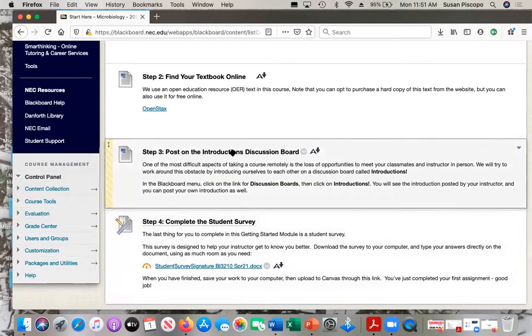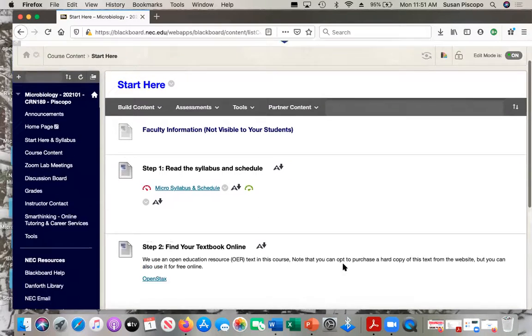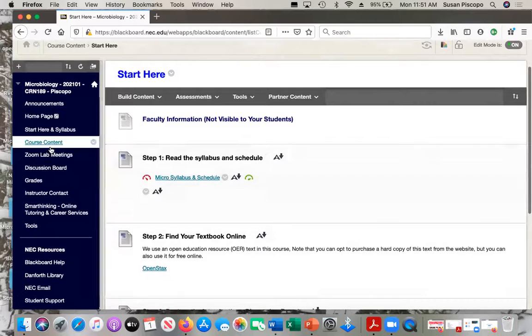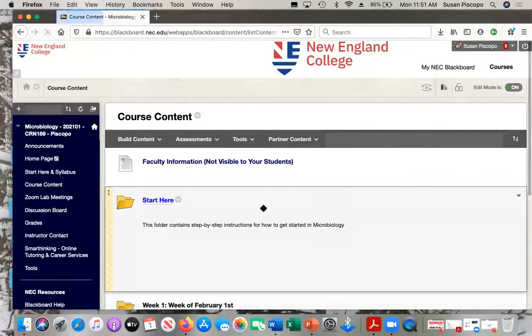And then the student survey, this comes just to me. So this board, everybody can read, but this survey just comes to me. And this is so I can gather a little bit of information about everybody so I know who's in the class and what kind of things interest you and what your professional plans are. So I can sort of gear the course in a way that makes the most sense. So those things are in this first folder called Start Here.